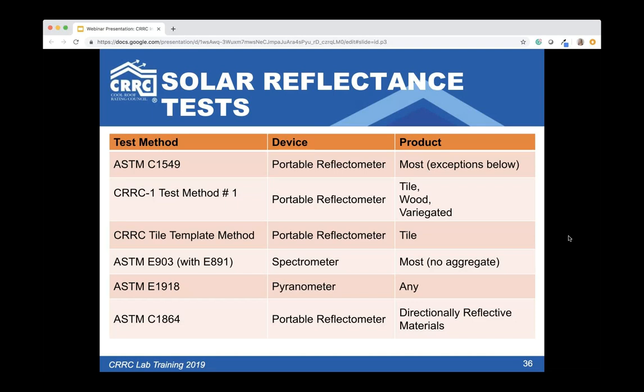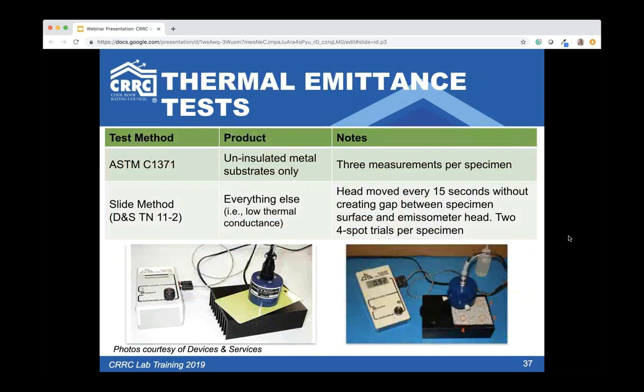And lastly, we allow testing using ASTM C1864, which also uses the portable reflectometer for directionally reflective materials. So these are materials where from one angle it looks black and from another it looks white. There's a specific test method for those type of products.